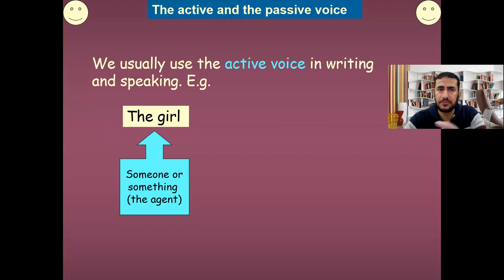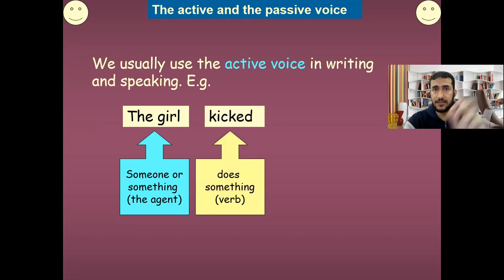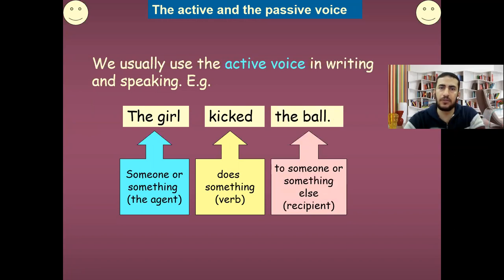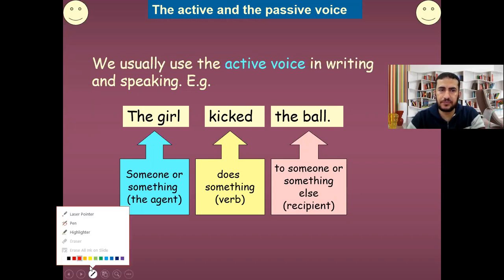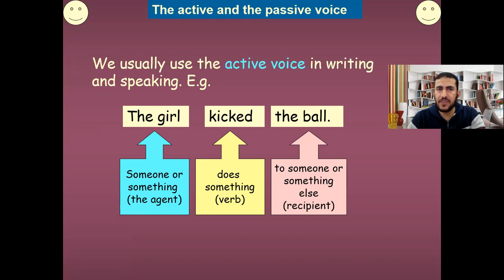The girl, this is someone or something, the agent, we call it the agent or the doer of the action. The girl kicked, this is the action or the verb. Kicked what? The ball. The girl kicked the ball. Here we can say that the girl is the subject or the agent, and kicked is the verb in the past simple tense. This is the action, and the object here is the ball.